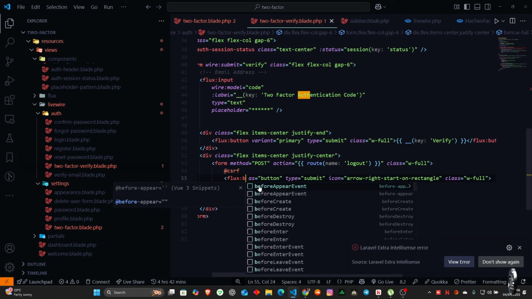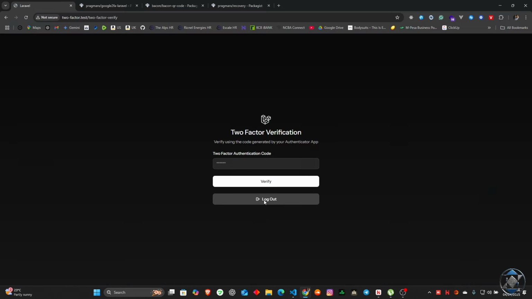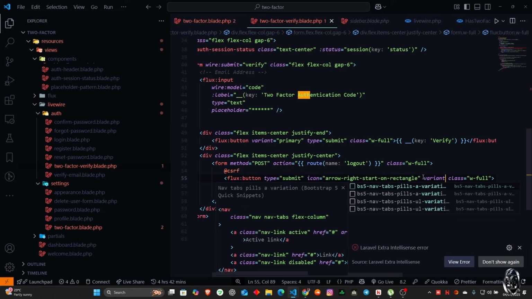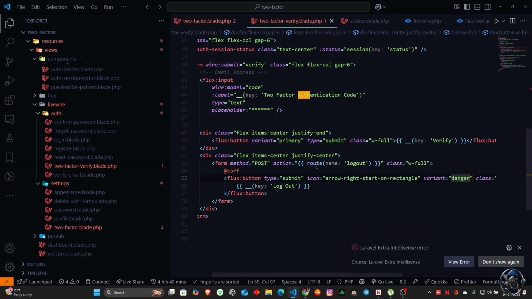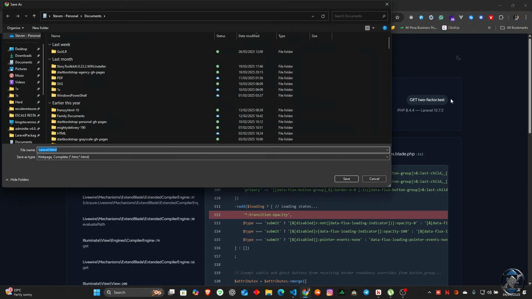If we do a button instead, and we get rid of this as button, we'll do type submit, and that's okay. So we have this logout. I'll just change this to a variant of danger, and that should just be that. So we'll just look at it.